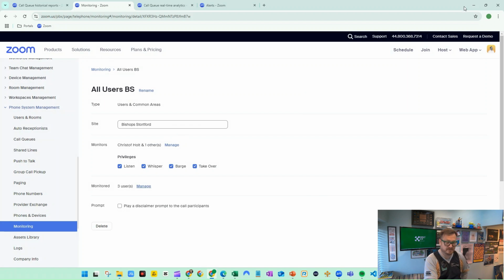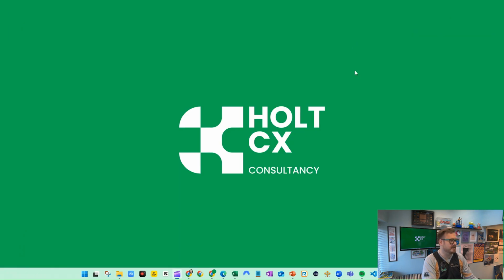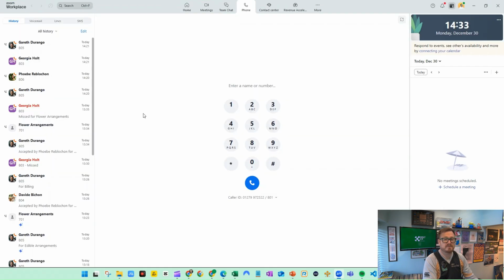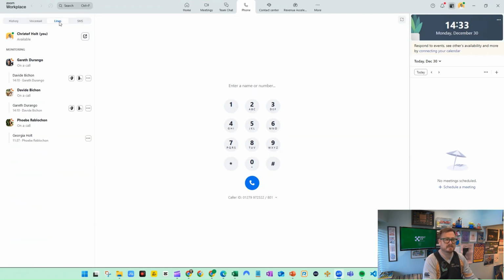Now I have in front of me four different devices on Zoom. So what we're going to do is very quickly move into the Zoom client. And within the phone, we are going to go to lines. And we'll see on the line side here that Gareth is on a call to David. And we can see David is on a call to Gareth. And we can see Phoebe's on a call to Georgia. We can't see Georgia's side of the call because we have taken her from the monitored group to the monitoring.